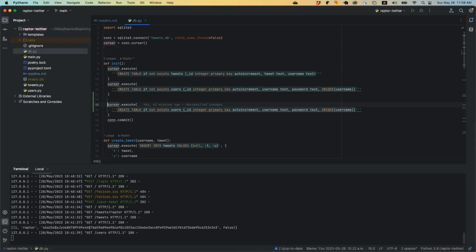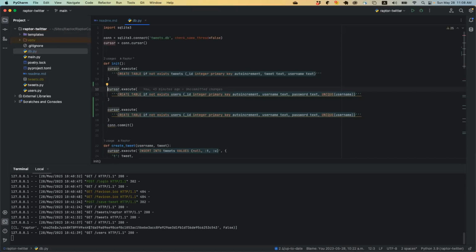It's a very powerful Python IDE. You can download that for free. Also, you can use VS Code, no problem at all.